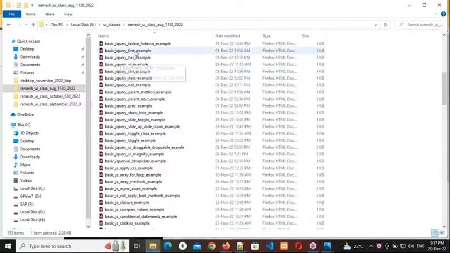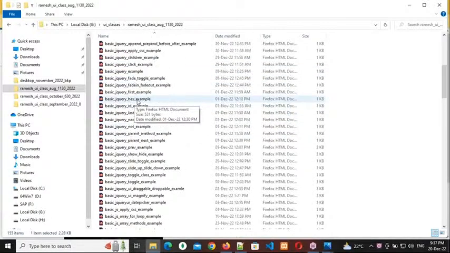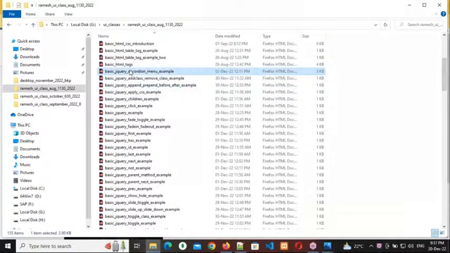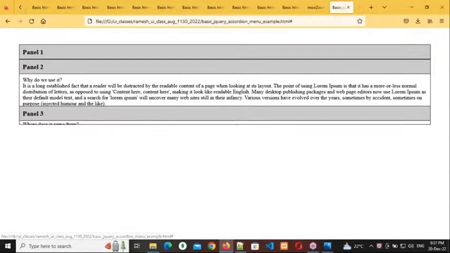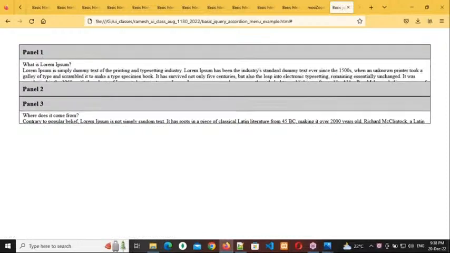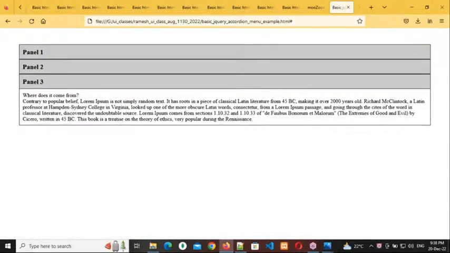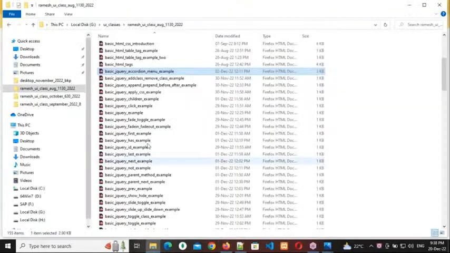Okay, everyone, in jQuery also first, last, next, DOM traversing methods, and you can observe here an accordion menu. By using jQuery, we write the code for this. I will tell you how to do this. This type of thing, and then after that drag and drop also there.